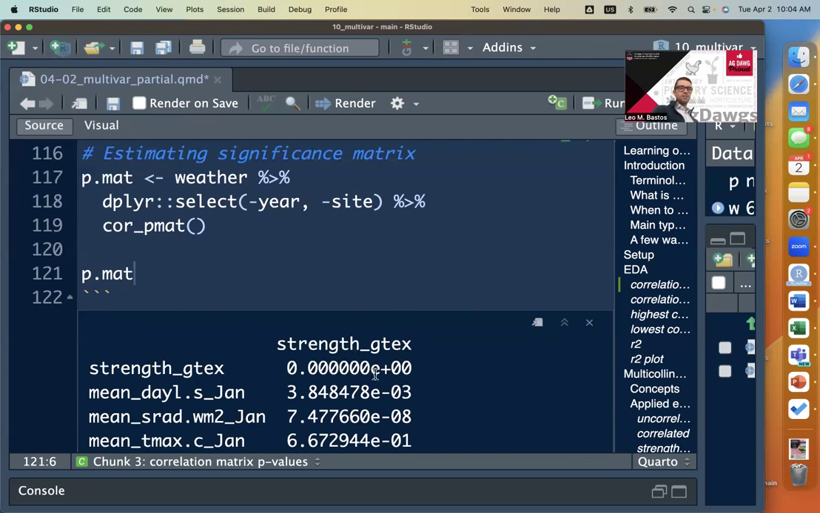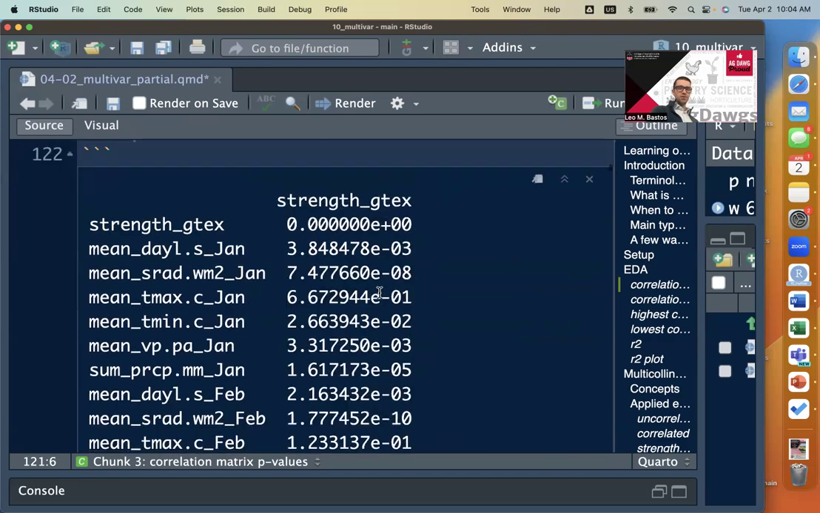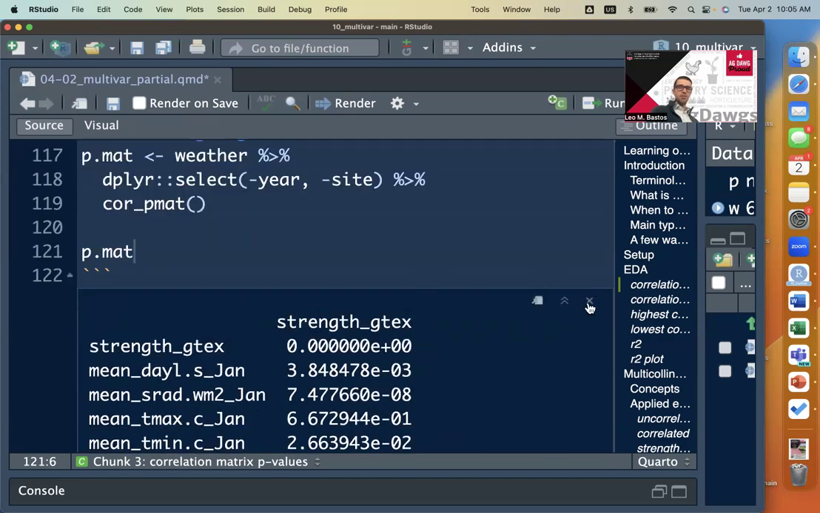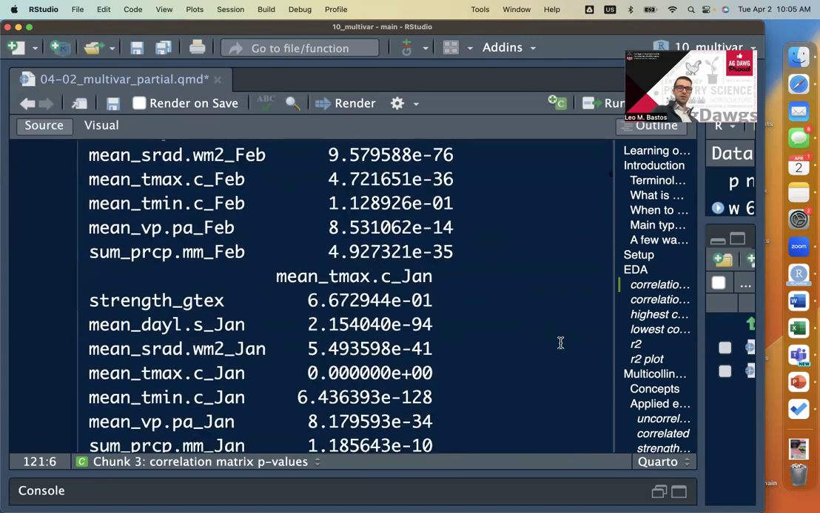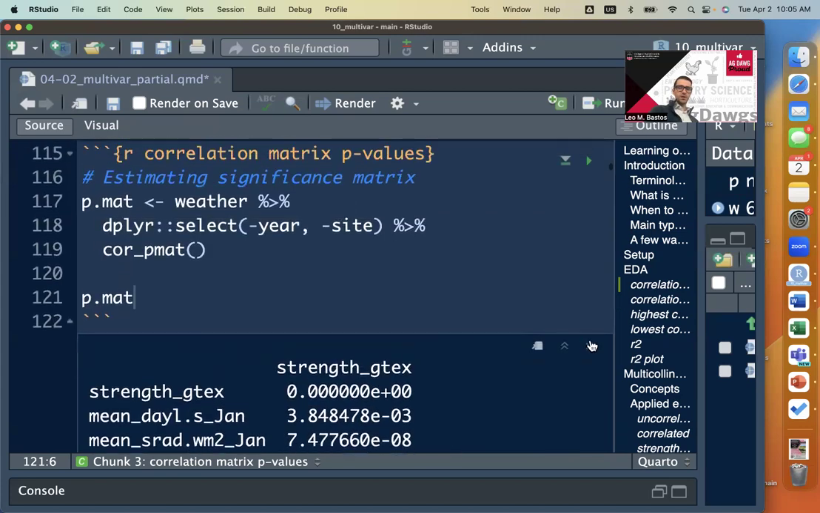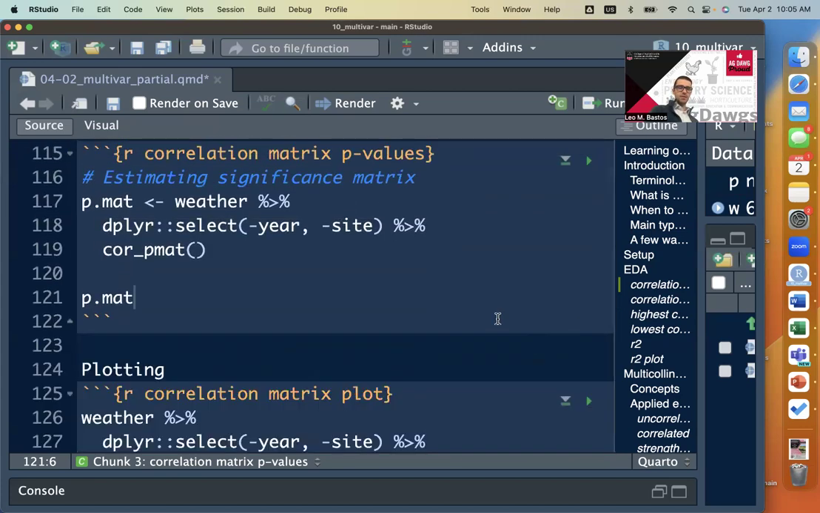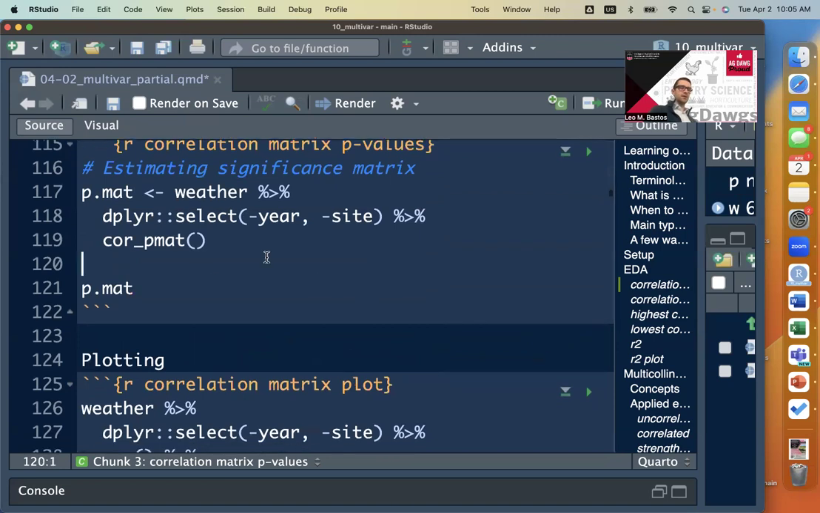So this in itself is really not that useful. I mean, if you just want to close this output window here, because it's going to be a long output, you can just close that window right there on the X. But I just wanted to show you that this p.mat just holds all the p-values of the correlation among all these variables.